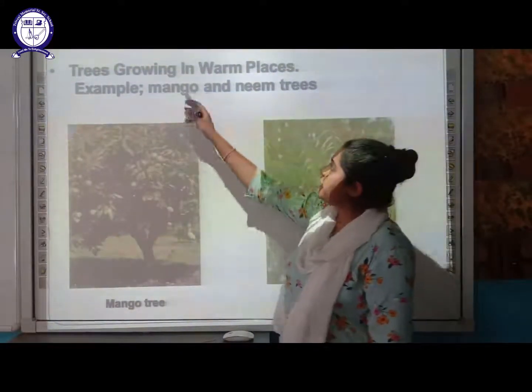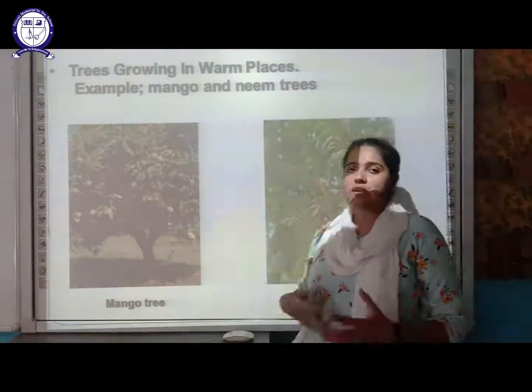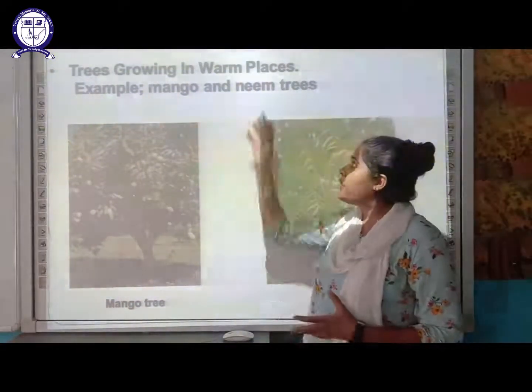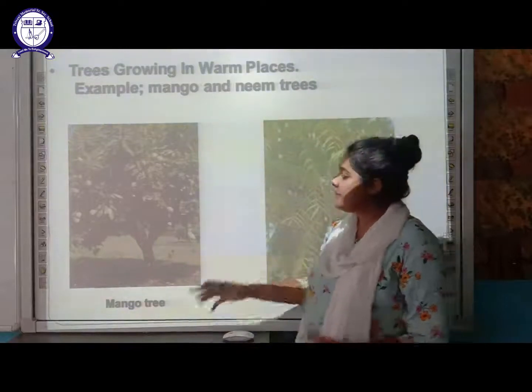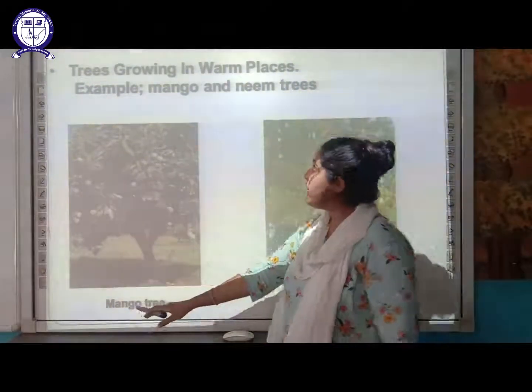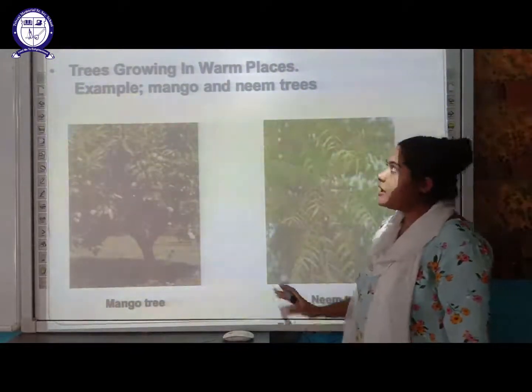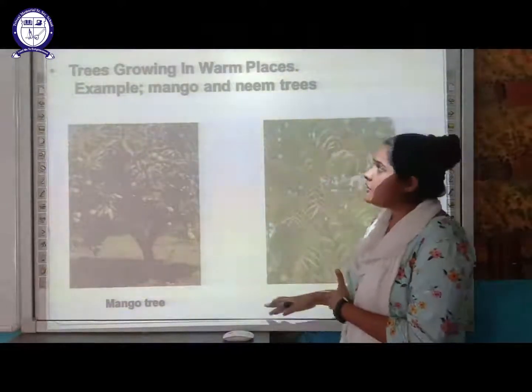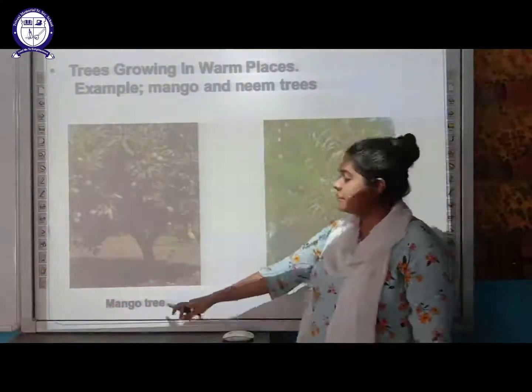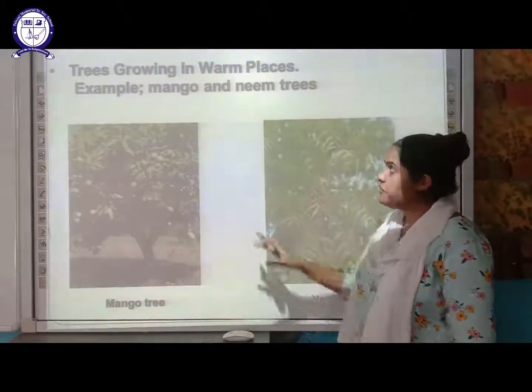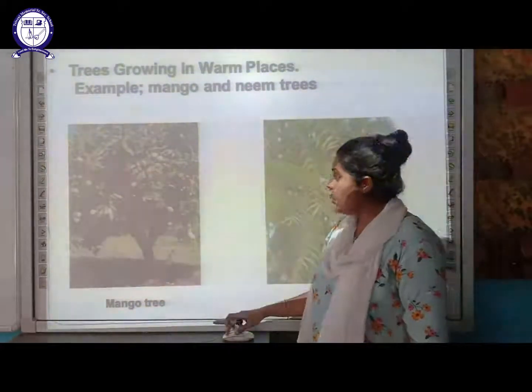Next is the trees which are growing in warm places. There are certain types of trees which require a warm environment to grow. For example, that is very common, the mango tree, the neem tree, the banyan tree. There are various other examples also. We will consider the mango tree and the neem tree, which require warm places to grow.